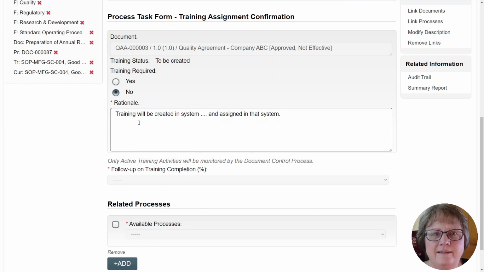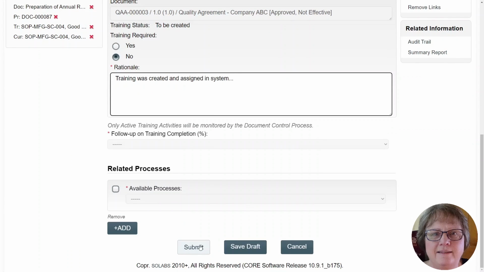So they could even change this if they wanted to. They could say training was created and assigned. At that point, they will submit and confirm step 4, which will move the document control process to step 5, where your document coordinator will manage making the document effective on the appropriate date.